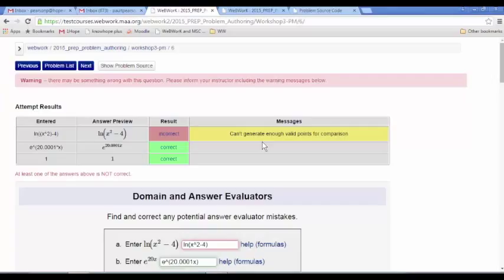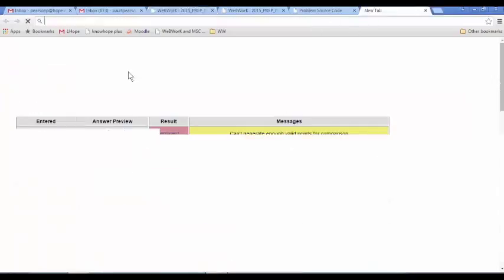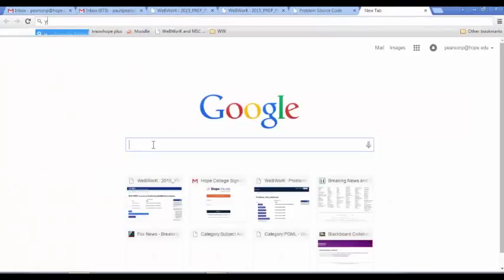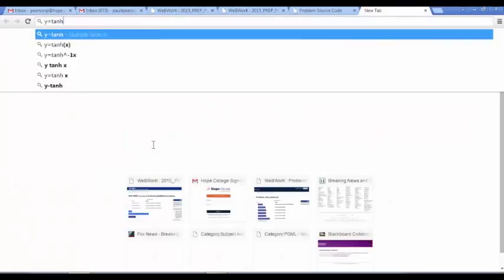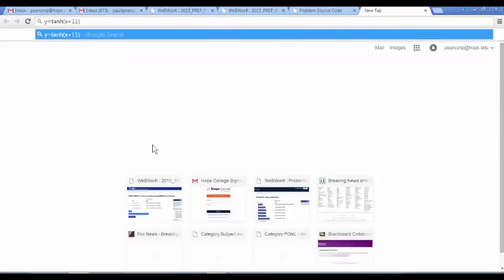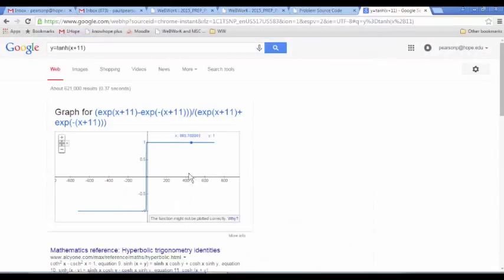It's because the hyperbolic tangent function in that interval is going to look like the constant function 1. Right, if we graph it using Google, we can see what this function looks like. And you can see that the value of this function is very close to 1, except for values of x that are very close to the origin.